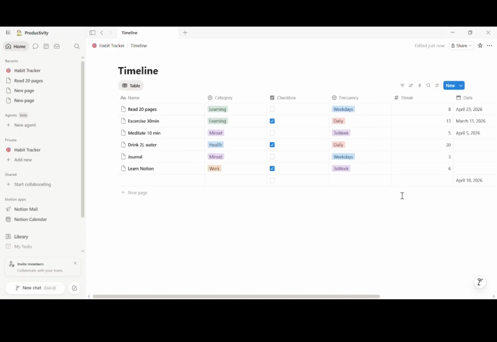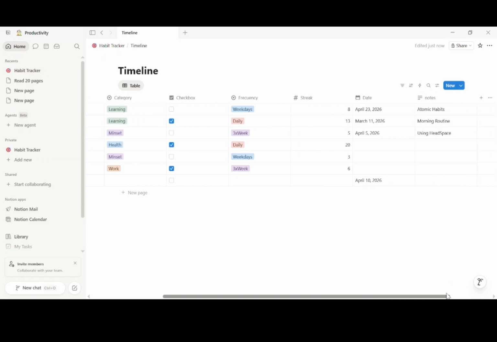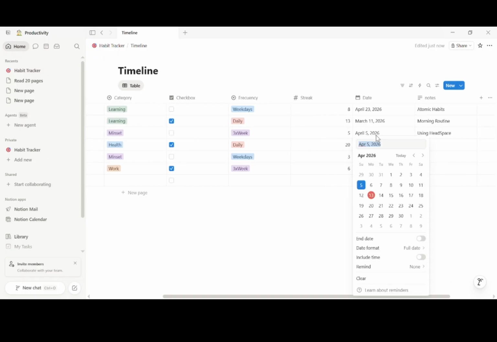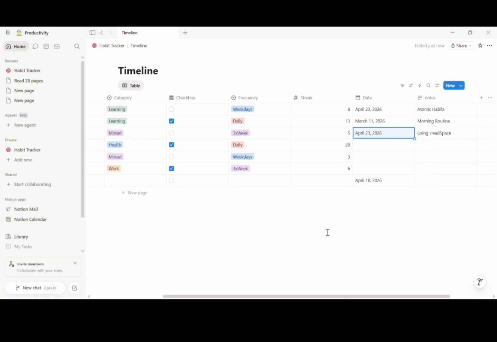Let me show you. Here's my habit tracker. Right now, I'm looking at it as a table with all the details visible, but if I switch to board view, the same habits are now organized by category. And if I switch to calendar, I can see everything on a timeline. Same data, completely different perspectives. This is something Obsidian simply cannot do at this level.